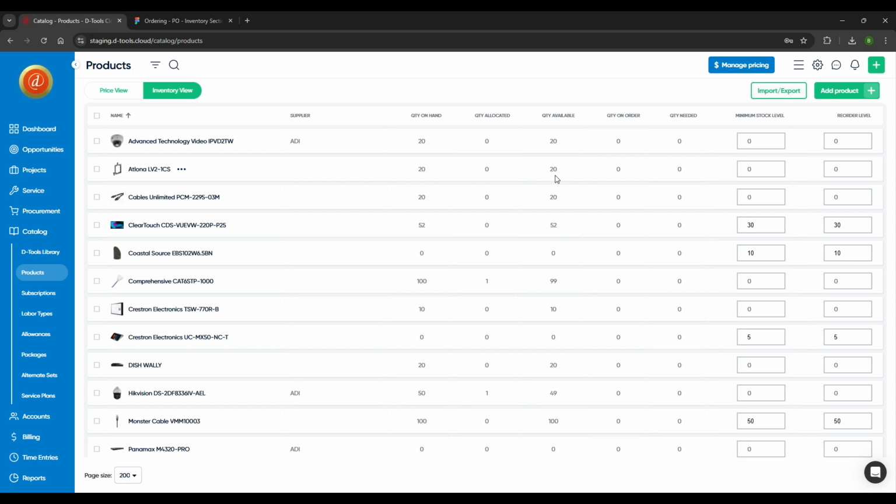In this case, that new item that I've added to the list is available because it is not reserved or allocated to, or designated for, a project to be used. So just so you understand what these columns are, the other ones are pretty straightforward.